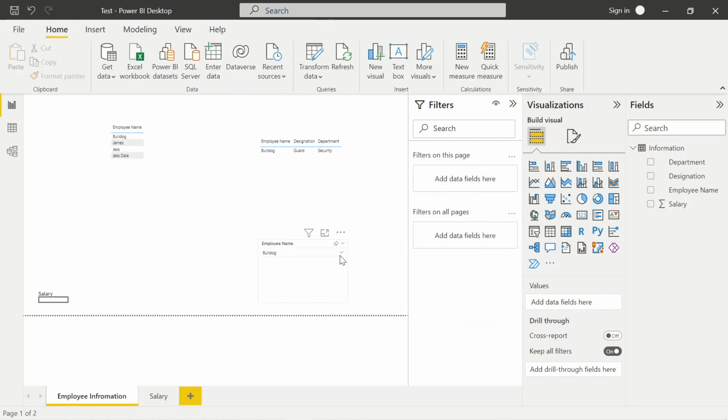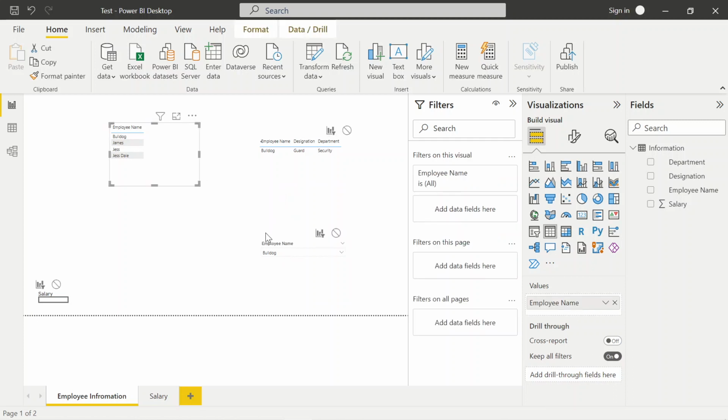So every time I change this one to other values like James, the only table that would change is on the right side. It's because I intentionally disabled the interaction on the first table. See? So let's say I would like to sync it again.